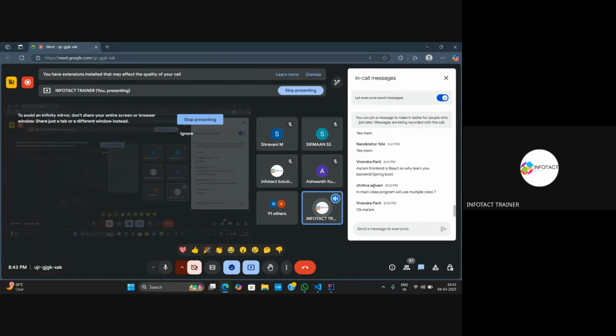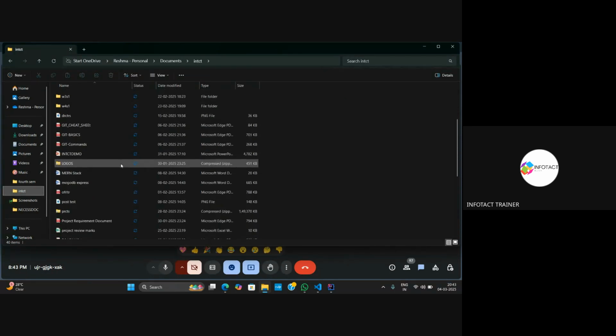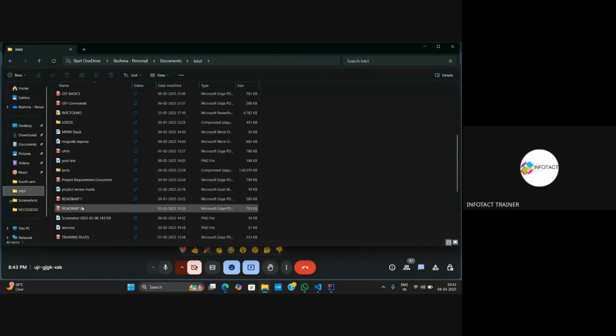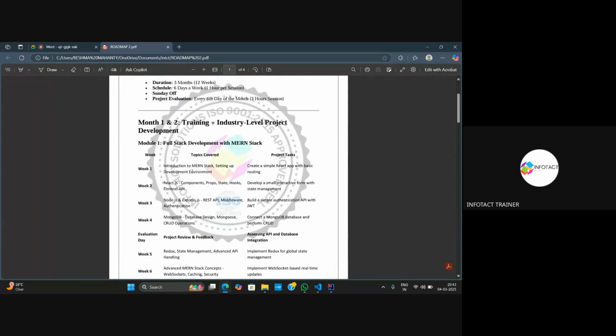Okay. So if there are no doubts, let me explain to you people the complete roadmap of what things we are going to learn in our further classes. As you people can see over here, in week 1, what we have in the MERN stack is an introduction to the MERN stack and setting up the development environment. And over there, what do we have to do? We will create a simple React app with basic routing.